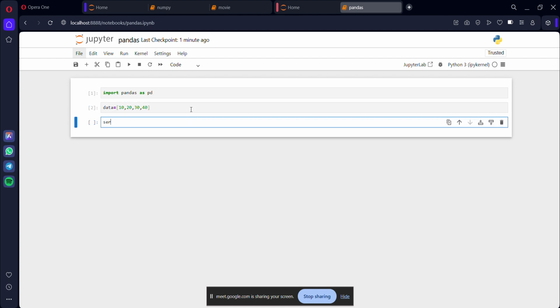So I'll also name another variable, series. Here we'll be using pandas, pd dot series of data. Why I'm doing this, I'll let you know after the execution.